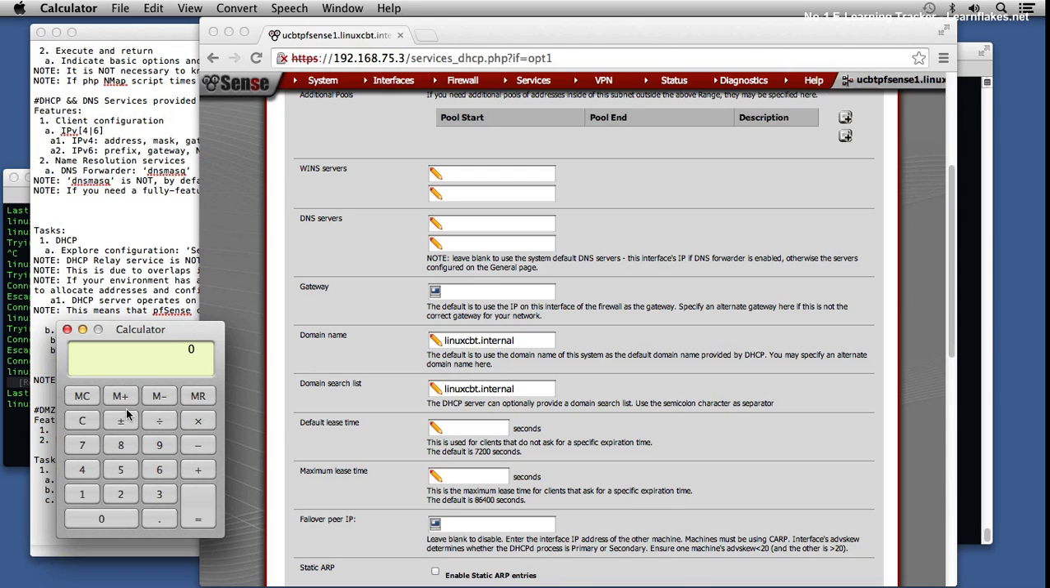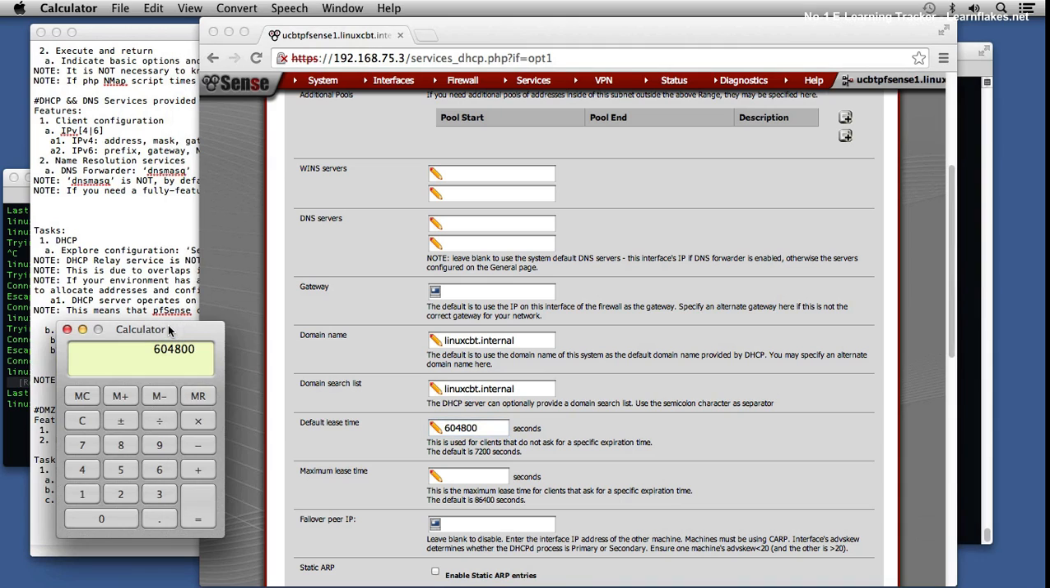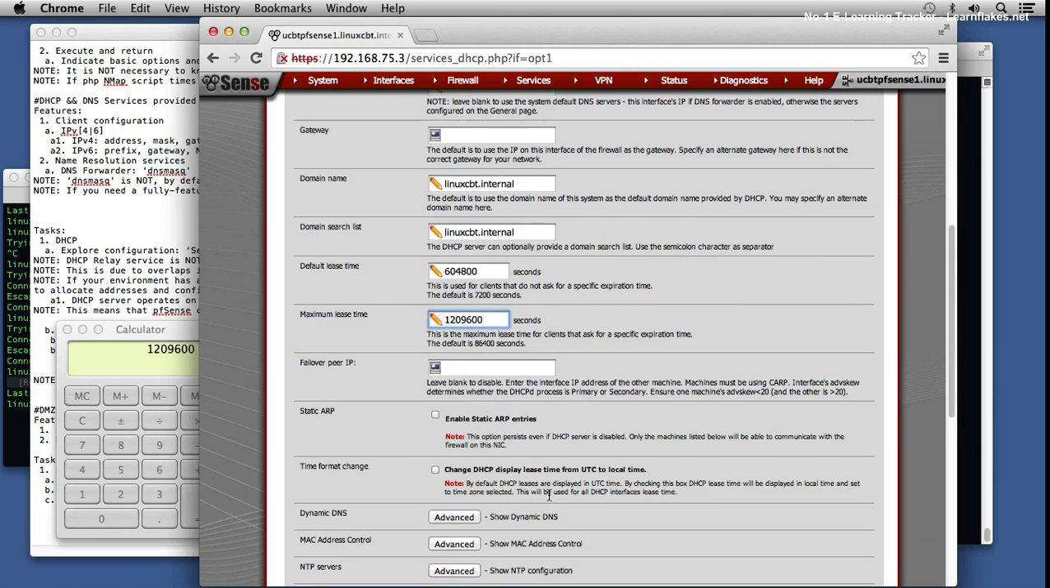And let's just make sure we've got that clear. 168 times 3600. There's our value. So that's going to be for 1 week and then double that for 2. So let's multiply that out by 2. Copy that value in. And no failover pairs defined just yet.